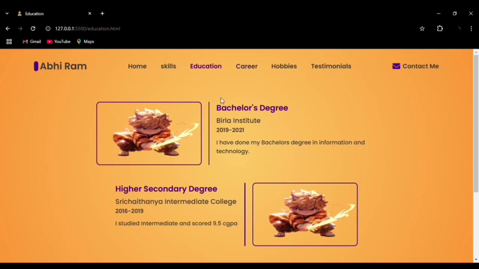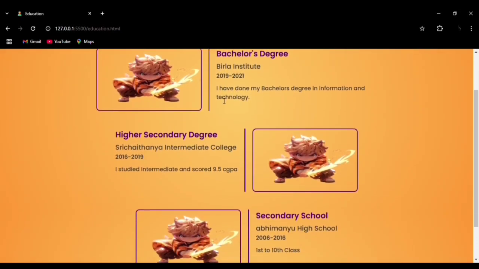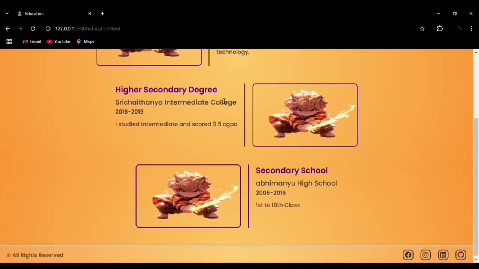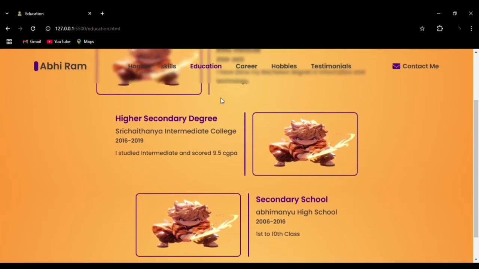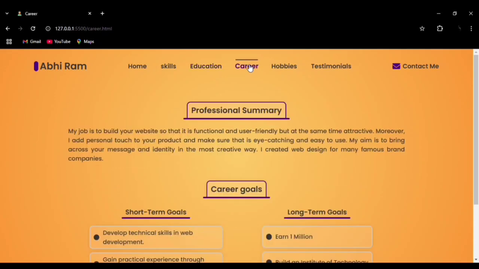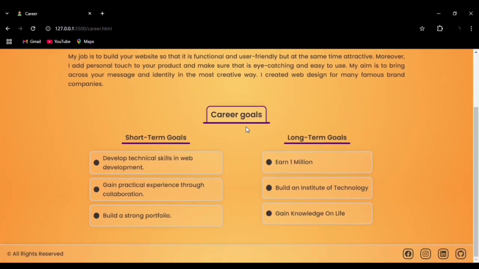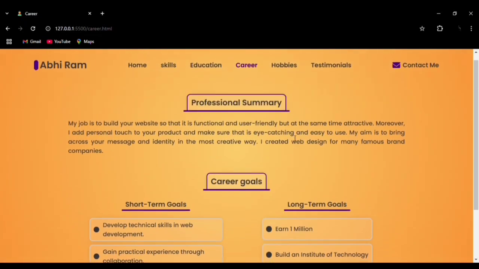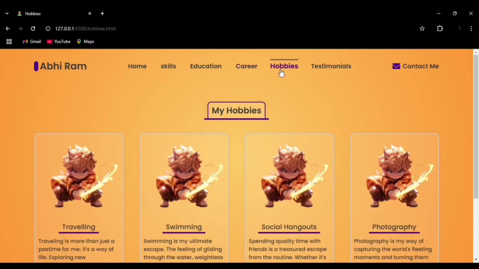You can see this is the education section. They are aligned one after another using flex. Then we have career. In the career, you can see the box shadow effect around each and every goal. You can see how professional it looks. Then we have hobbies.